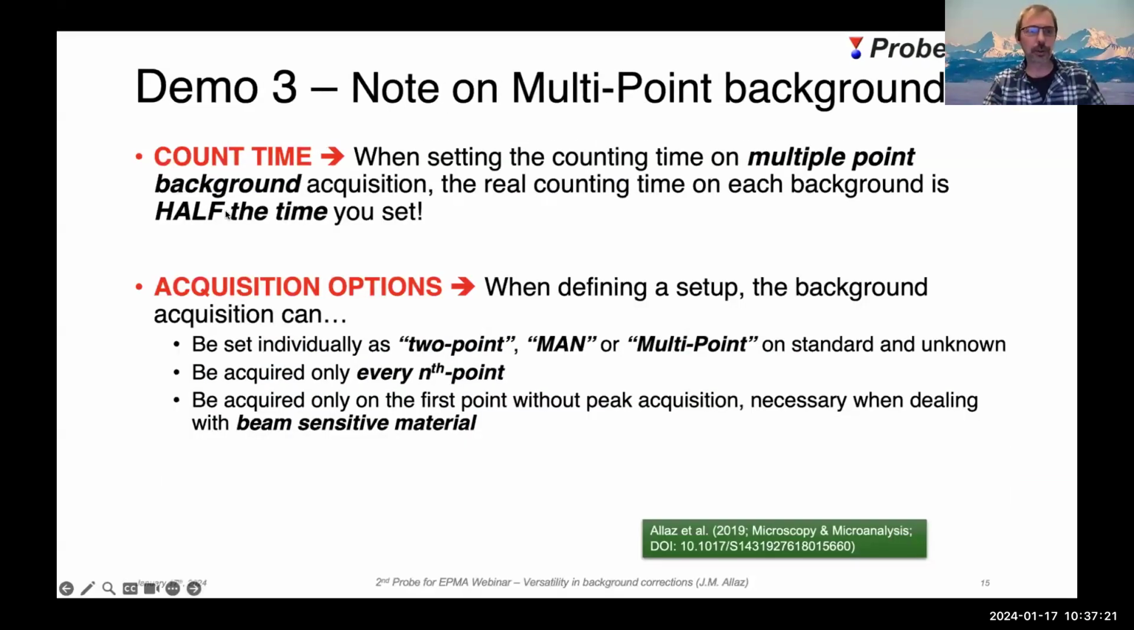A quick note about setting the counting time. It's kind of a weird way to do it, but that's how John Donovan designed it. For the multi-point backgrounds, whenever you enter a time for your high or your low backgrounds, the real counting time will be divided by 2. The reason, if I understand John well, is that he wants to keep the statistics relatively similar to a 2-point background versus a multi-point background. If you acquire multi-point backgrounds, you will for sure have at least 2 points on each side, so the statistics are respected compared to the 2-point backgrounds.